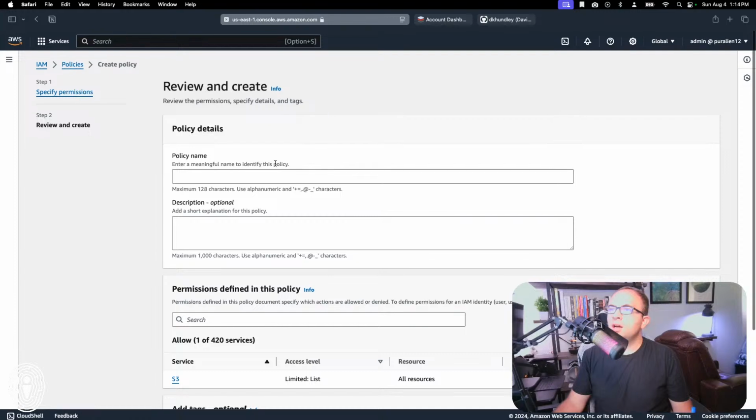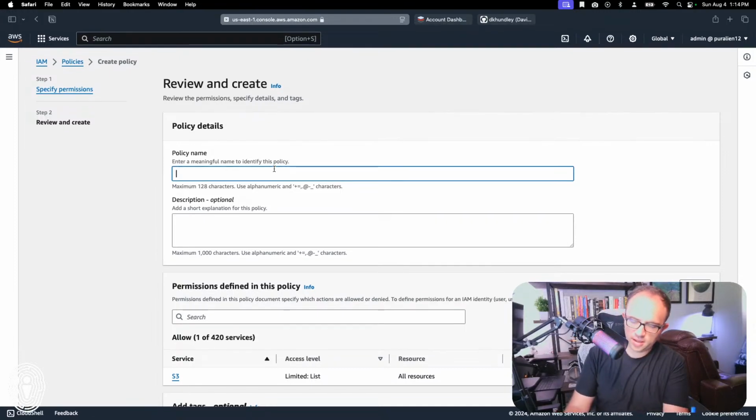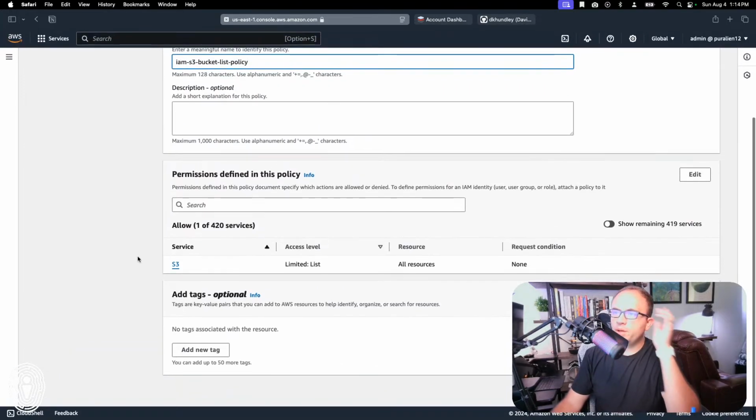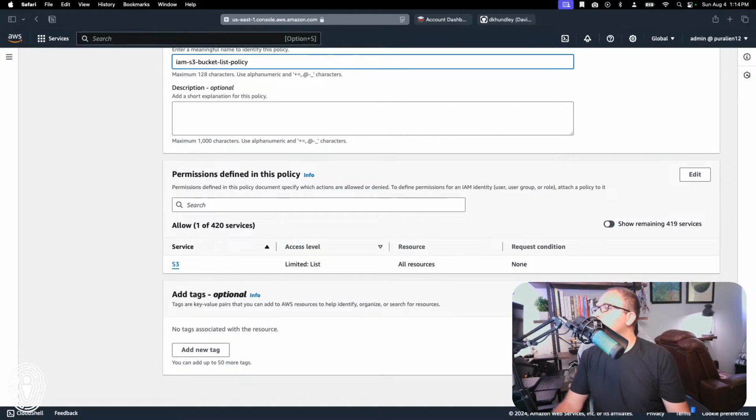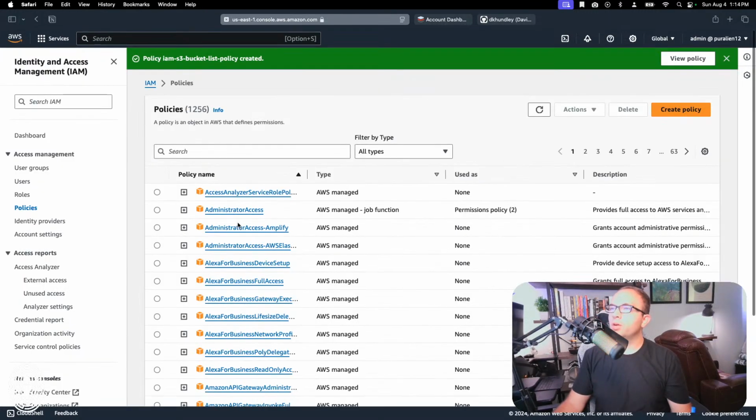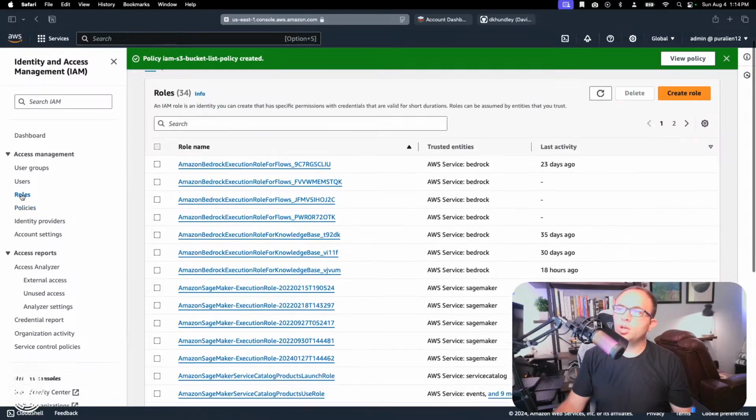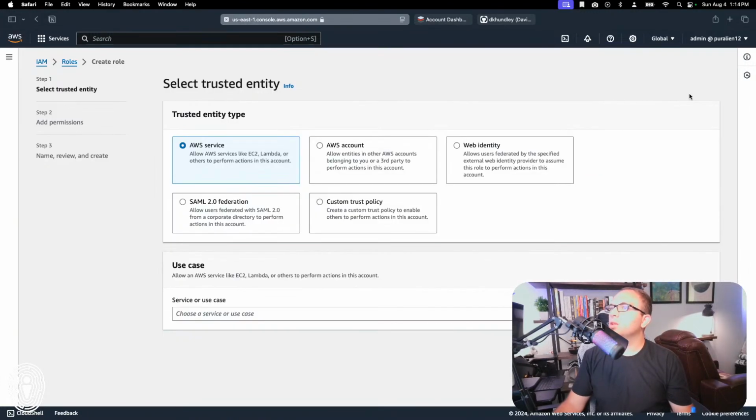All right, so next, I'm going to call this policy IAM S3 bucket list policy, as such. And you can see here it's extremely limited in what it can do. Create the policy. Boom. Policy created. Now I'm going to go back to my role here. I'm going to create the role.